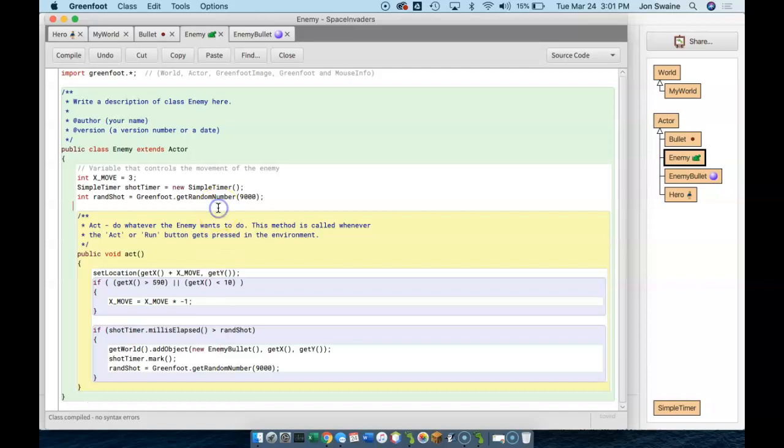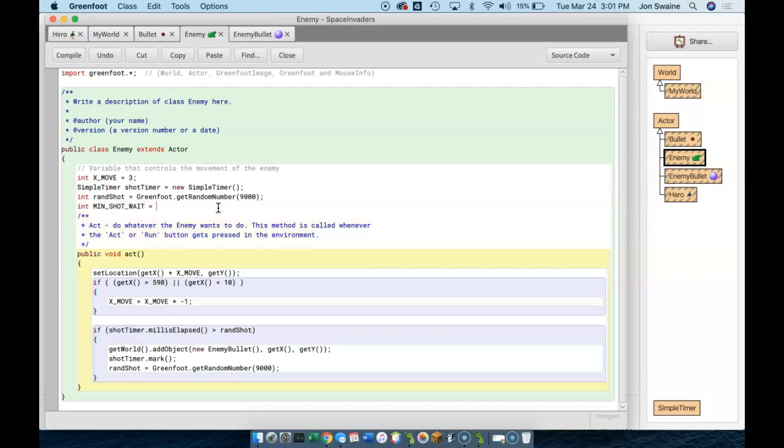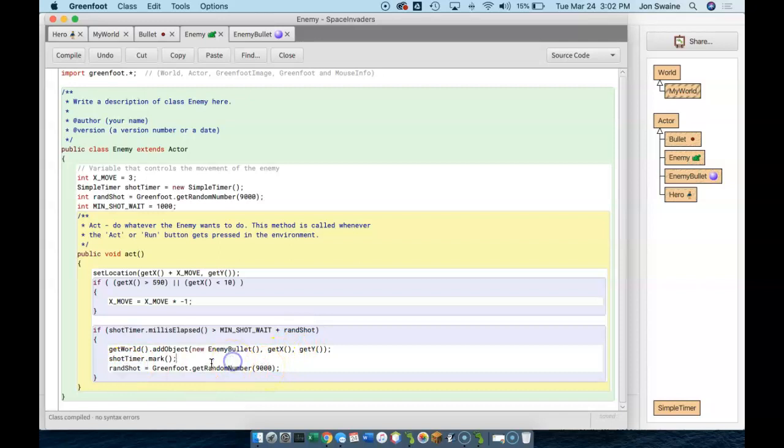So, what you can do is impose a minimum wait time. I'm going to make another integer variable here, and I'm going to call it min shot wait. I'm going to make it 1,000 so that the minimum time a snake or an enemy can wait to shoot is 1,000. I'm going to put that right here, and I'm going to add the random shot. Essentially, this is going to turn into the gap that we're going to have to wait. So I'm going to pick a random number, and I'm going to assign it to RANSHOT.